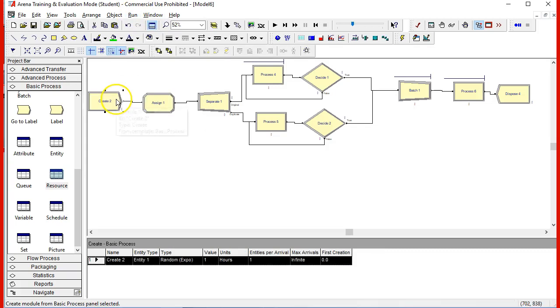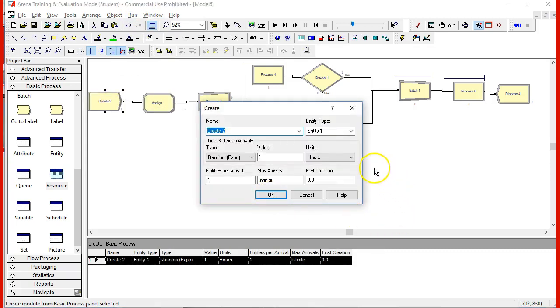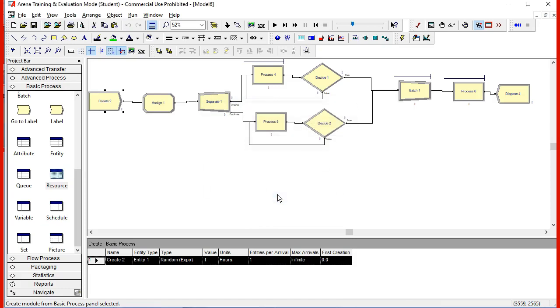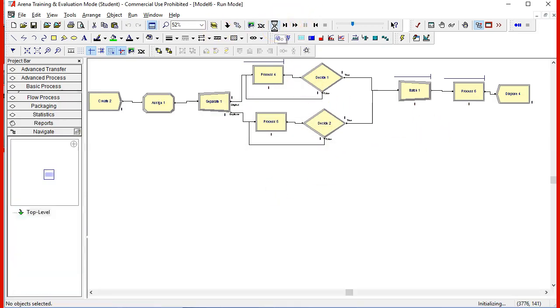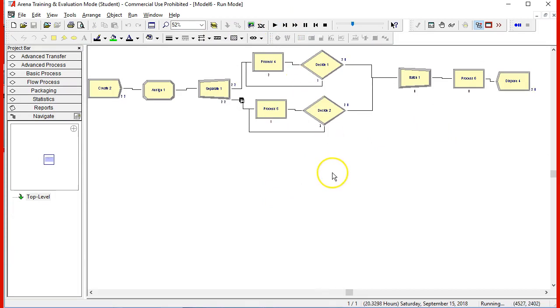Let me see how many entities we are creating. We are creating an infinite number of entities. Very good. So we just execute the simulation, and now you can see we will not have that issue, and we can run it.